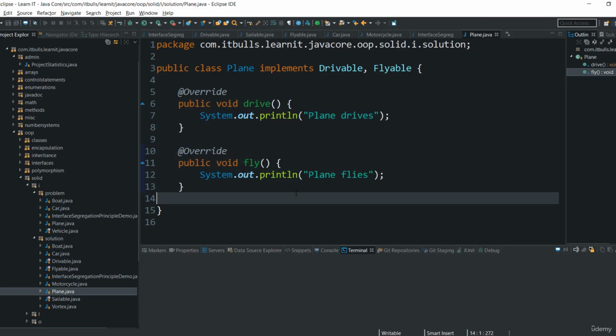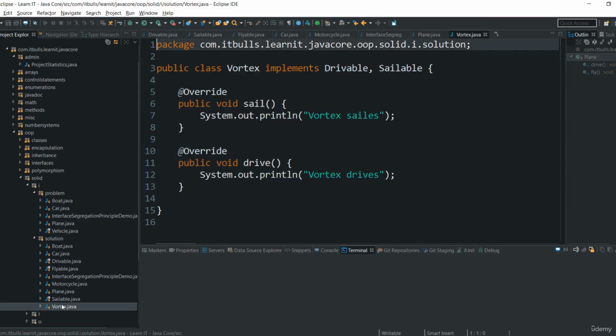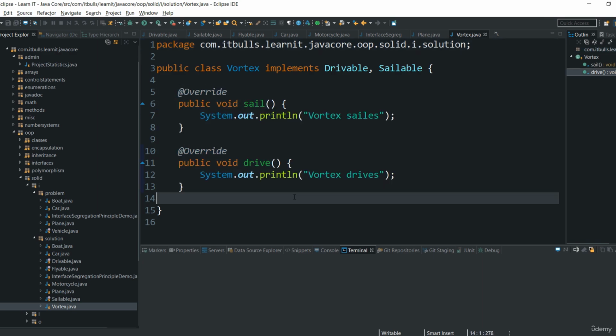Or imagine that now we want to implement Vortex from GTA San Andreas. For those who don't remember what Vortex is from San Andreas, I will remind you. Vortex is a vehicle that can drive and sail from the video game GTA. So here is the Vortex that implements the Drivable and Sailable interfaces. And I can give implementation to this behavior.